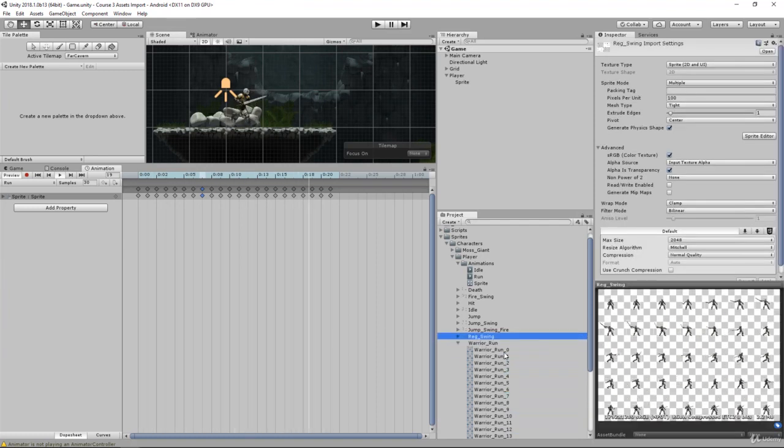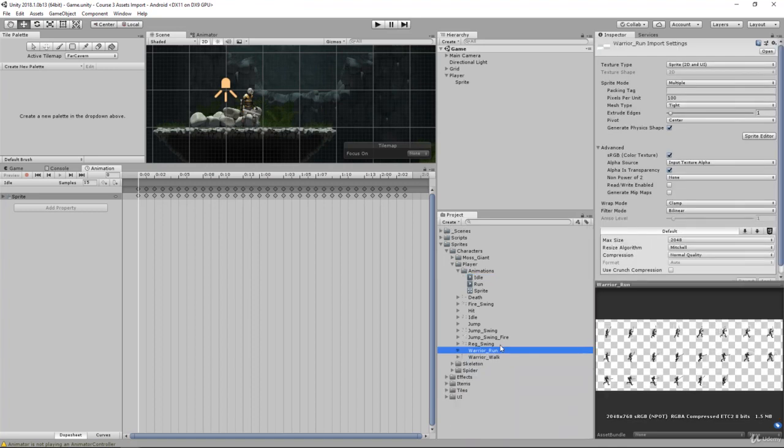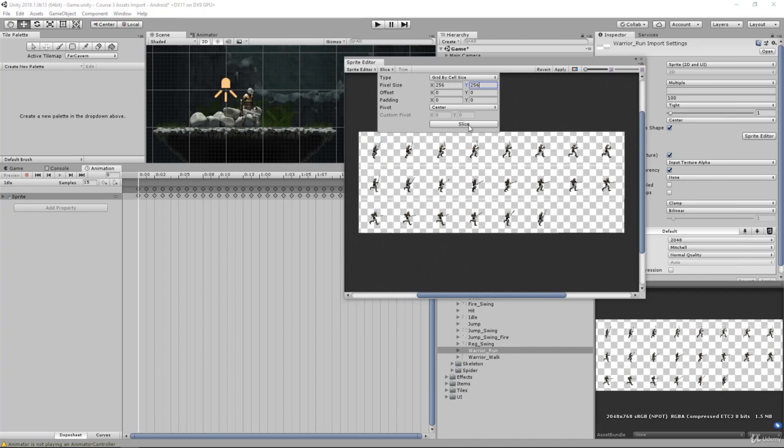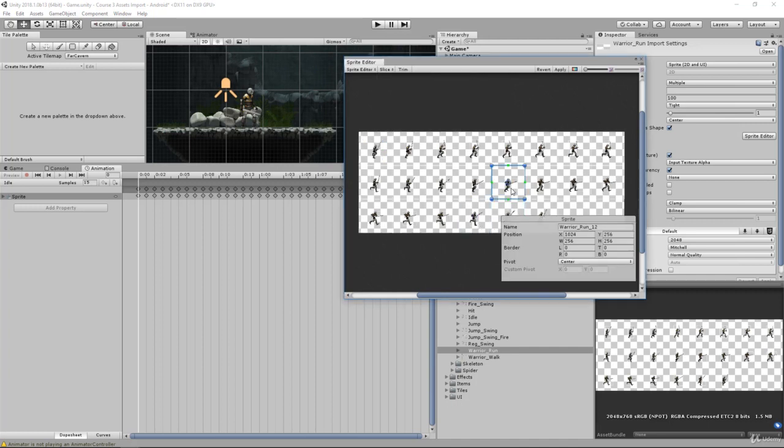To fix this, we just need to rerun the slicer. We're going to go to sprite editor and slice. Instead of type automatic, let's do grid by cell size. And I believe the grid by cell size is 256 by 256. You'll get this information from an artist in the future if you have one that you're working with. By doing that, you can see that now we have equal sprites and everything is centered. If I hit apply, that should now fix the animation.